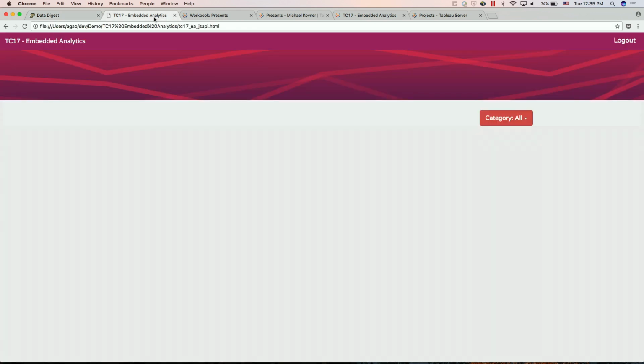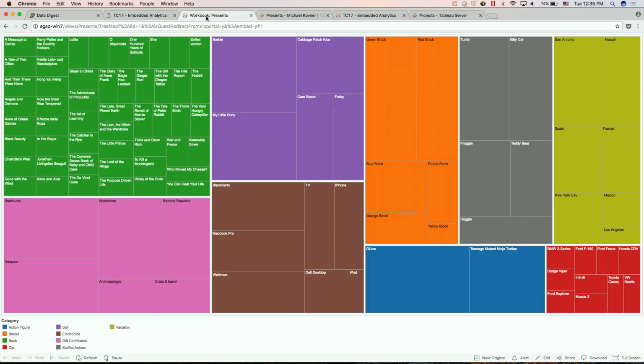Here is the web page. It's blank, it's got a logout screen, it's got a header, and it's got this button off to the side. That blank space in the middle is where we want to put our visualization. And here's the visualization we're just going to put right inside of that web page.